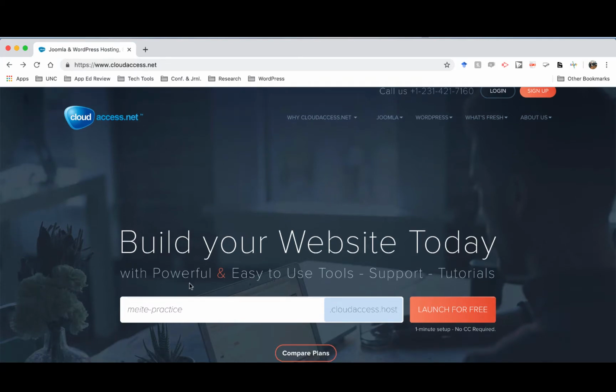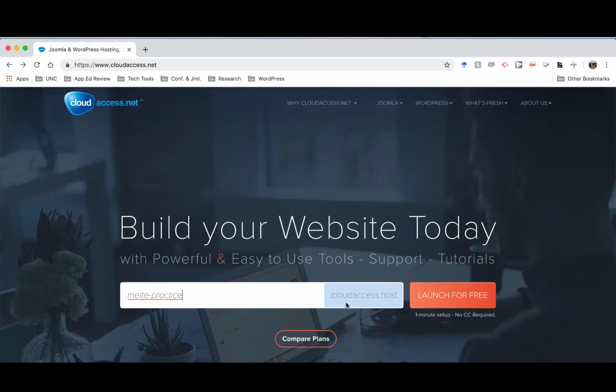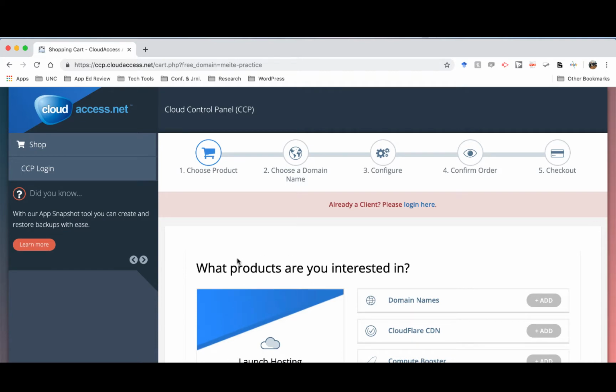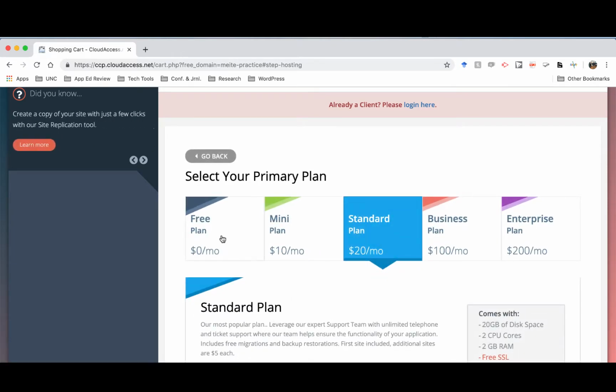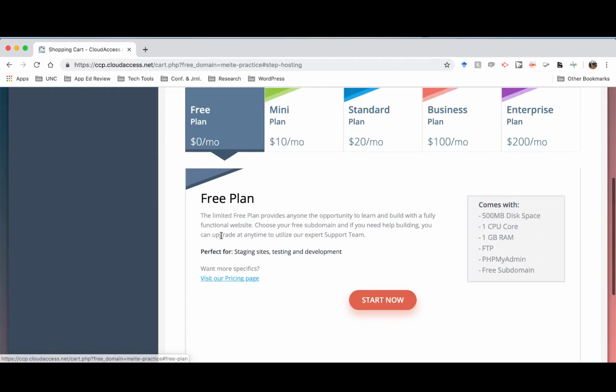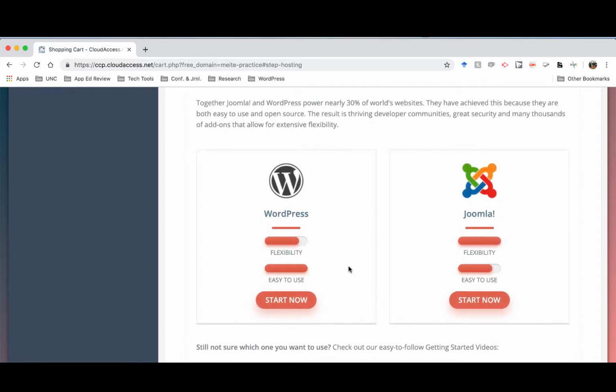So to get going, you can see that I'm going to enter my website address down here. So I want mine to be Mighty Practice. So that's what I'm going with. And then I'm going to go launch for free. Next, I get into this page and I'm going to click the Start Now option. And I'm going to go with the free plan to get going. So then I'm going to hit Start Now again.